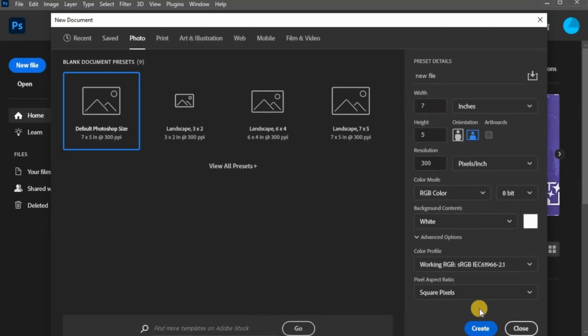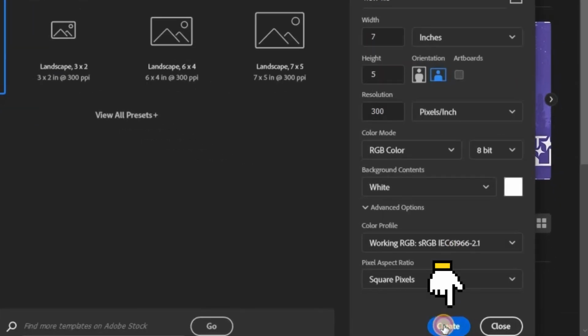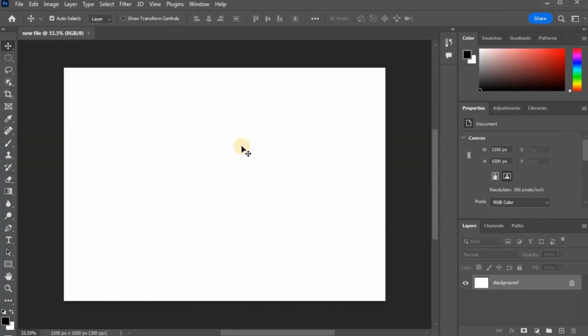Once you have configured all the desired options, click the OK button to create your new blank file. Congratulations! You have successfully created a new file in Adobe Photoshop.